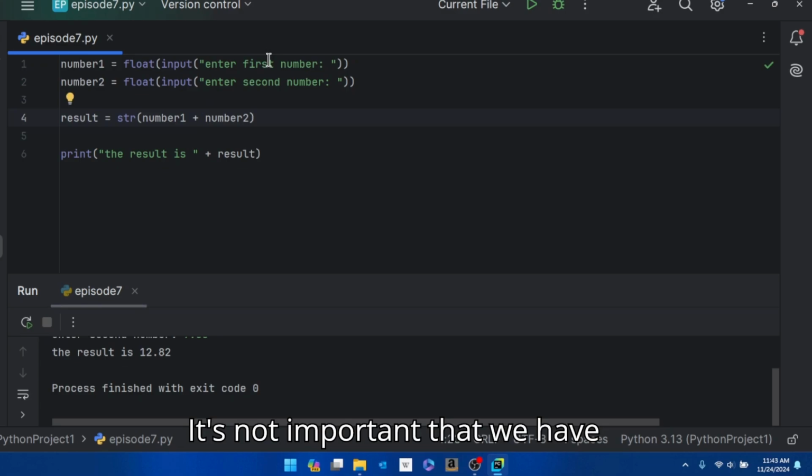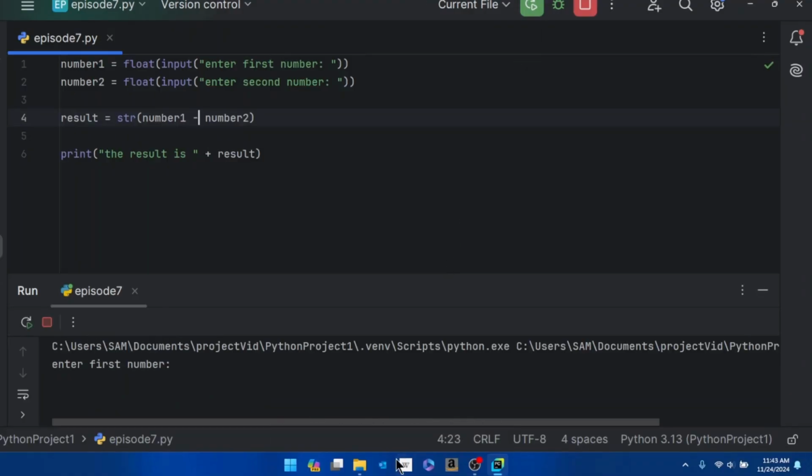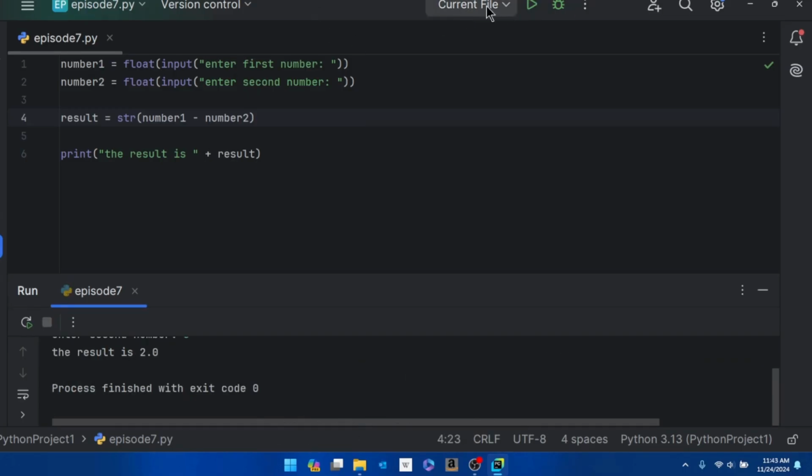It's not important that we have to just do plus. We can put in subtraction. So 7 minus 5 equals 2. We can put in multiplication like this.